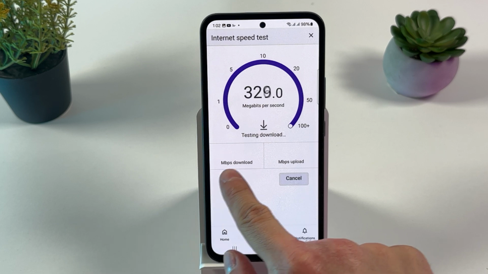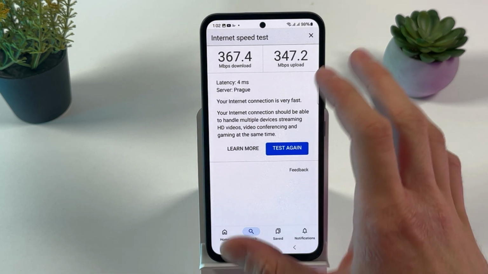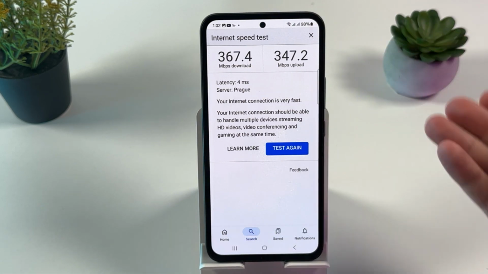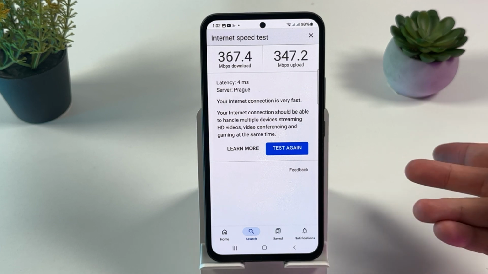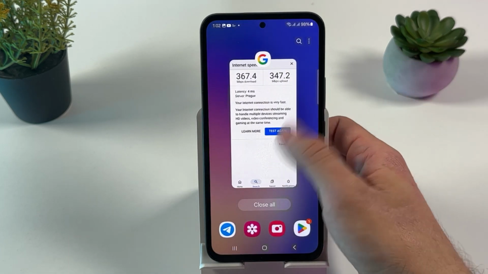So first of all, it's your download speed. And here is your upload speed. So the results are clear. You can see your latency. You can see that my internet connection is good. So you can either press test again to check another network, or you can finish because we're done here.